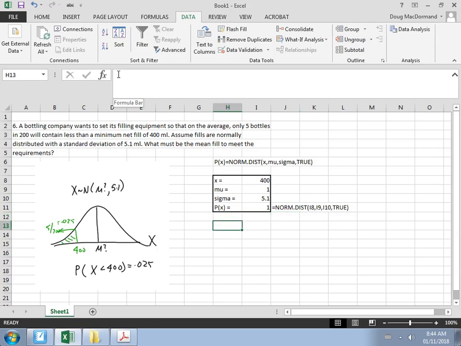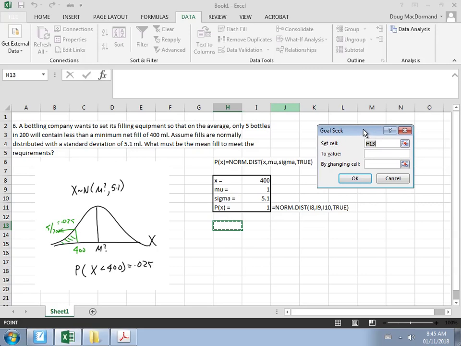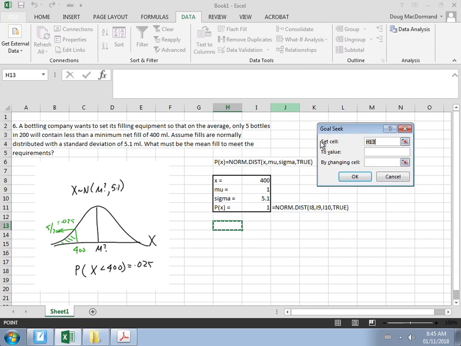All right, let's go into the goal seeker now. If I go to the Data tab at the top, What if analysis, and then move down to the goal seeker, it'll bring up a little dialog box that looks like this. The set cell value has to be the cell that has the norm dist function in it. So in my particular case then, it will be I11.